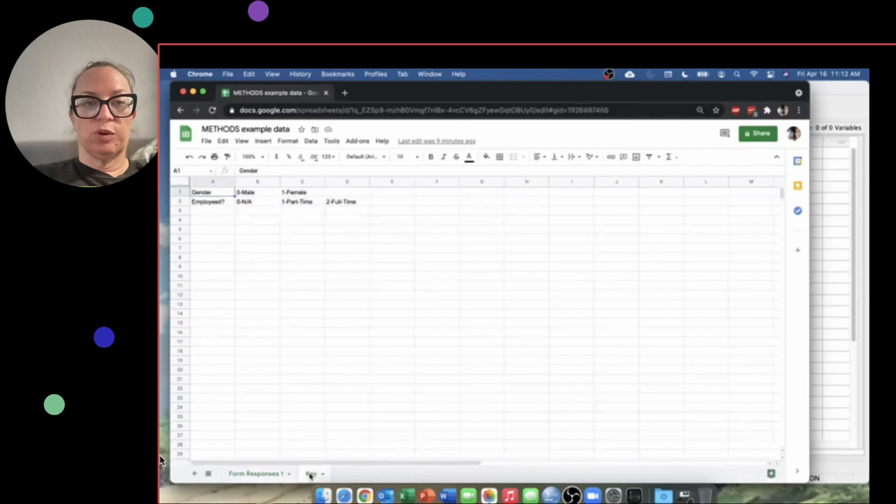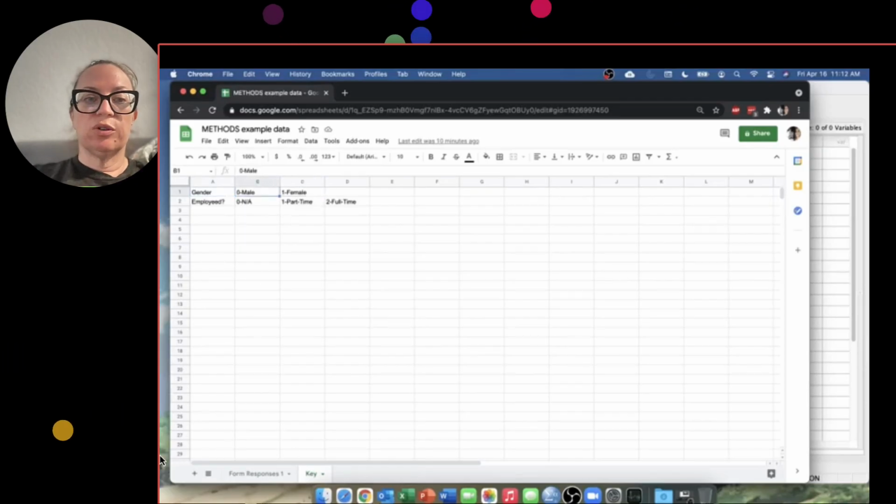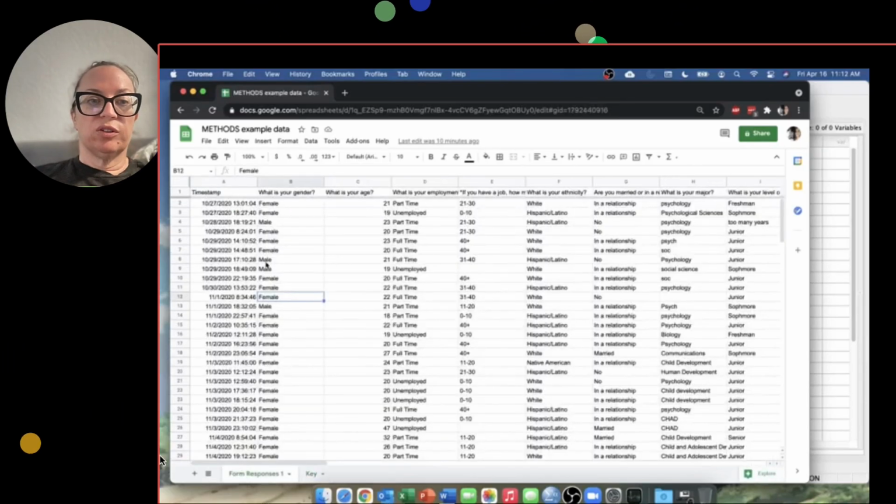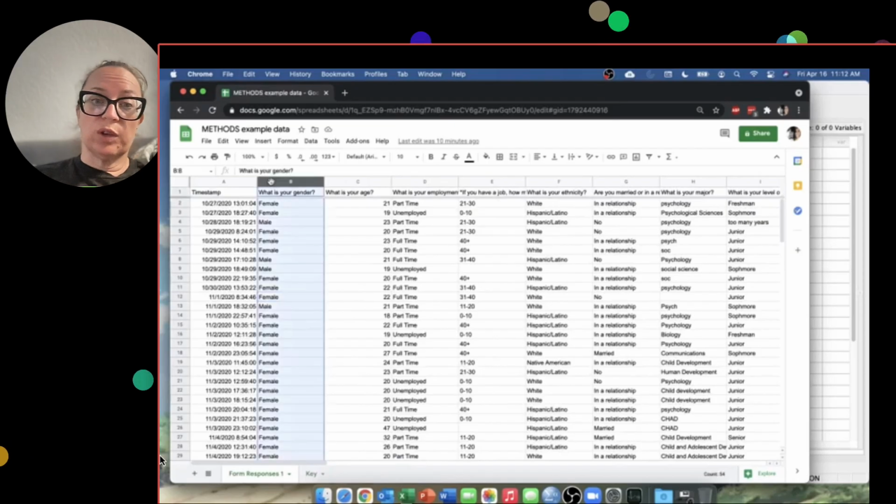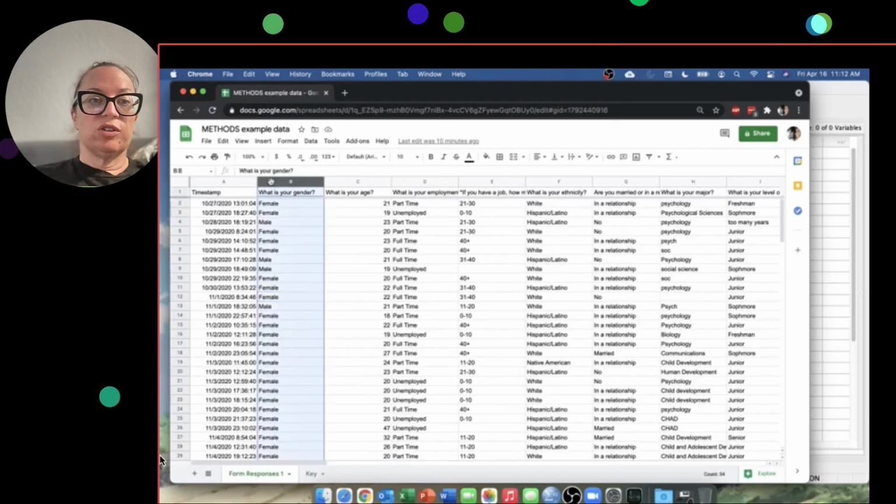In order to do so, you might want to create a key. So I started creating a little bit of a key here to give you an idea of how you might want to set this up. So maybe for gender, we want 0s for male and 1 for female. Hopefully this sounds familiar because we have done this before, but I'll show you how we can do this over here in Sheets before we move over to SPSS.